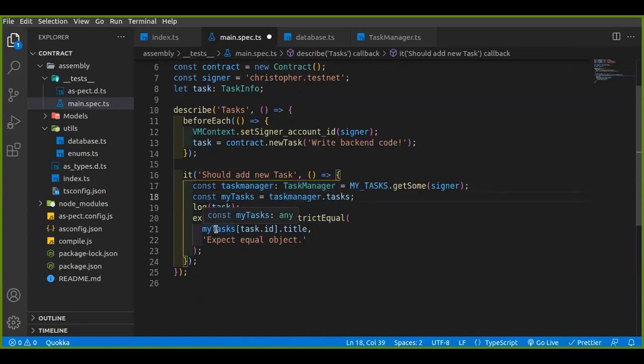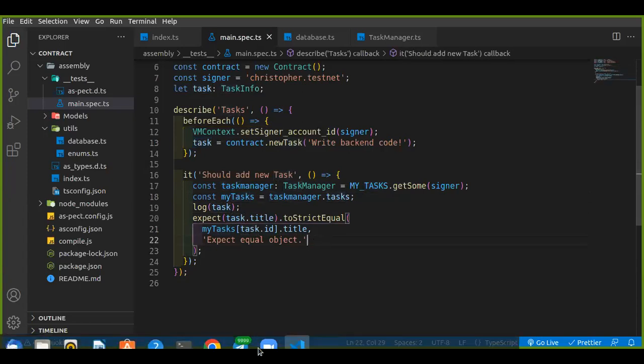And given that particular array, if we provide the task.id, this is basically the index where the task was stored within that array, then we get the title. It should be equal to whatever was returned to us up here. So let's just give this a try and run it in our terminal and see what that brings. So I'm simply going to do a yarn test.